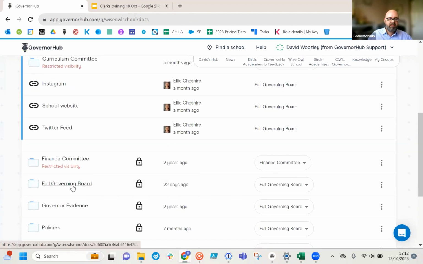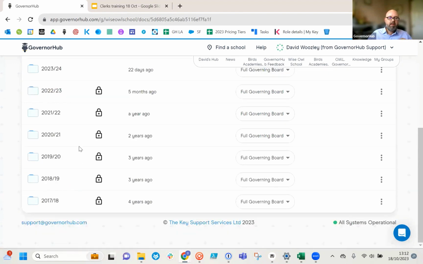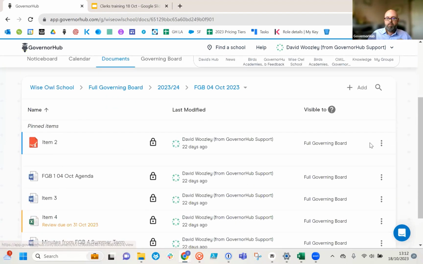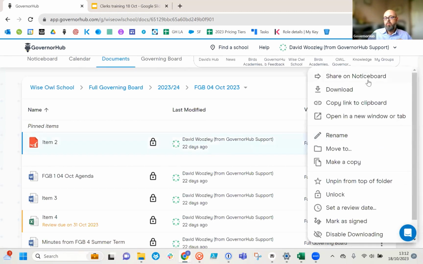If you do need someone to sign something off, how are you going to do this? You're going to first of all find the document, and then from the right-hand menu again, top option here is share on the notice board. So this is a nice easy way of pinging that out so someone can sign that off. We'll come back to that option.